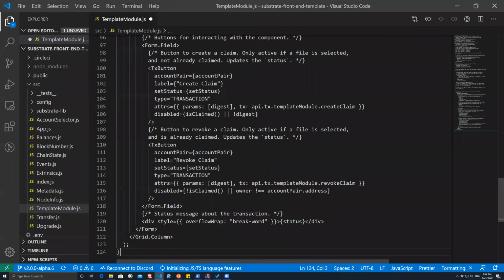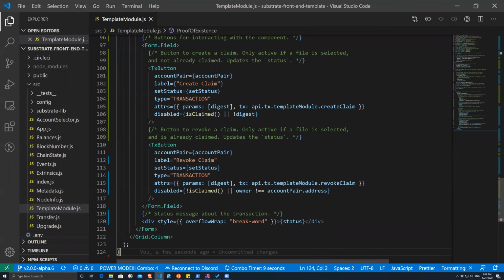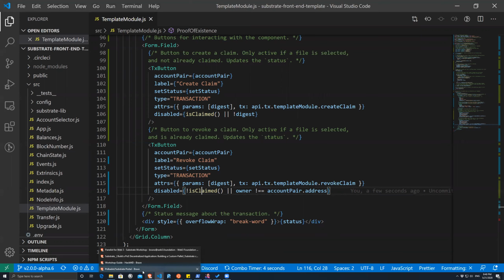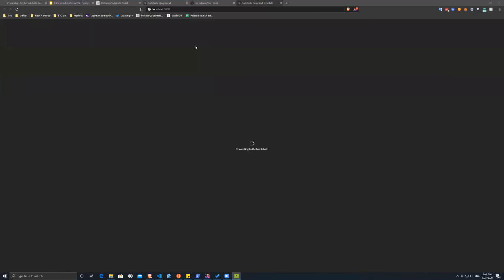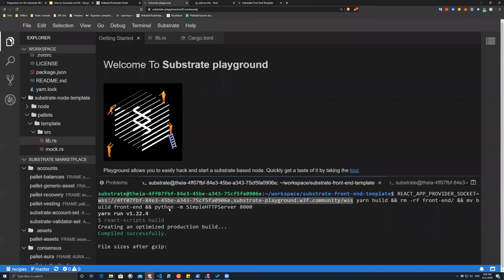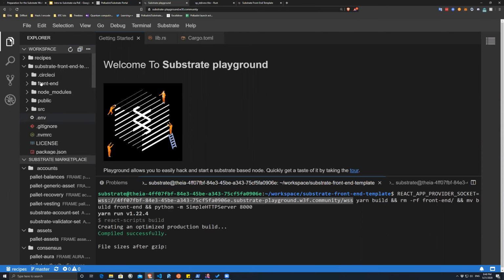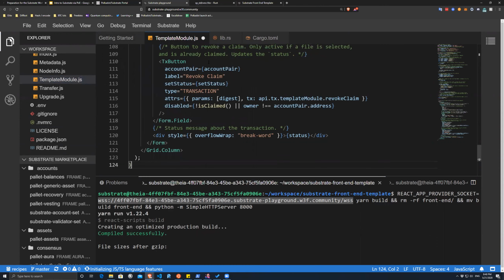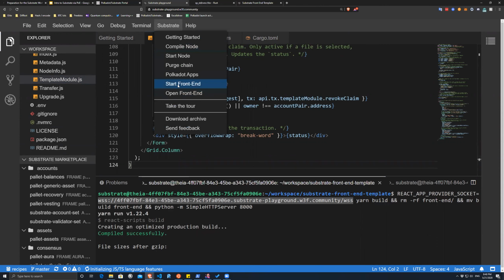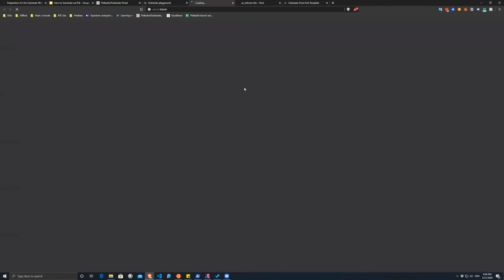So I paste this in and I save it. And now the UI has already reloaded and taken into account this new template, but it's erroring out connecting to the blockchain because we're still building our node. So let me just real quick show you this. Actually, let me show you this on the playground. Let's modify the front-end template source, template module, everything, save, and now let's start and open the front end.